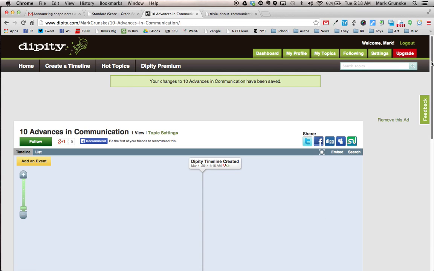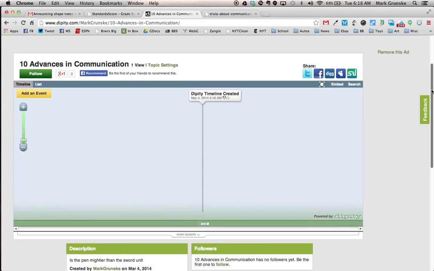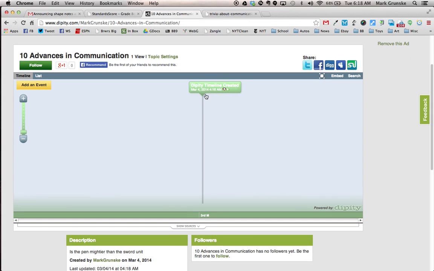All right, and now here is the timeline. Dipity timeline created March 4th, 2014. Now you can see over here that we have a plus and a minus bar for scrolling, kind of like when you look at a map. Now when we click on the plus to move it closer, you can see that as we click plus, the number of years shown at the bottom begins to shrink down.